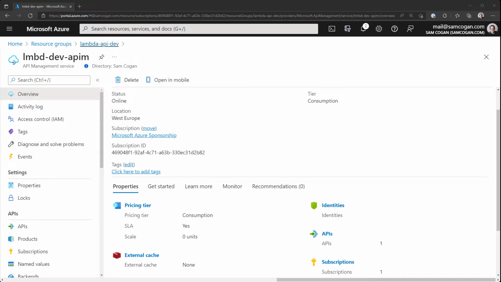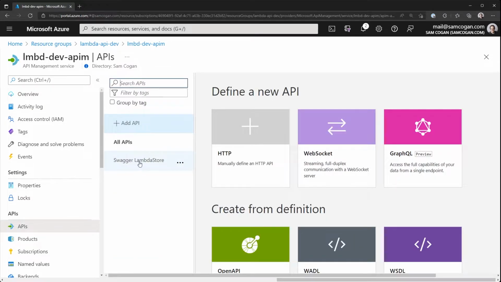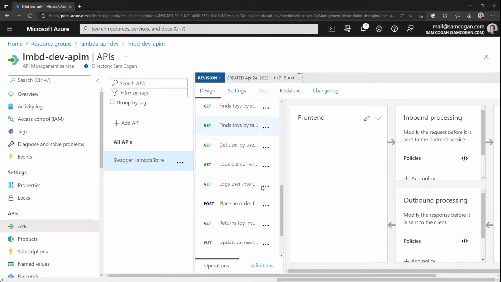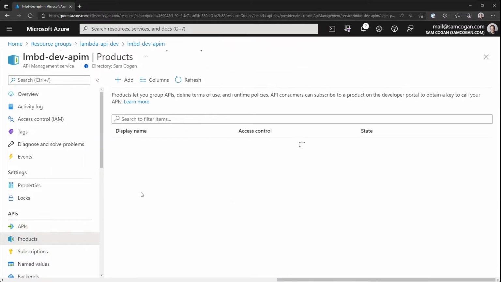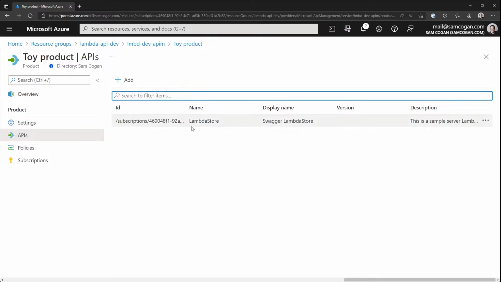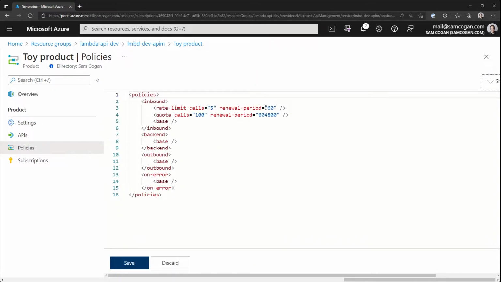Over in the portal, you see we've got our API management instance that has been correctly deployed. If we have a look in the APIs piece, you can see we've got our Lambda Store API that's been created with all the operations we requested in that Swagger file. And if we have a look in products, we've also got the toy product, and it's all set up, and it's got the Lambda Store API attached to it, and it's got that policy with the rate limiting that we added with the 5 calls per 60-second period. So that's all worked as expected.